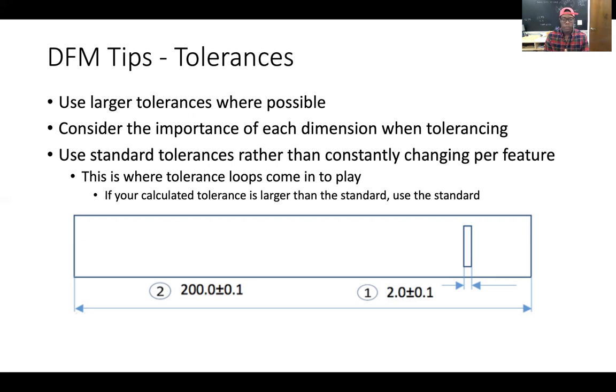I'll make this second one good. But if they're different, he'll make the first one, then he'll have to refer back to the drawing again. What's the tolerance? Figure it out. It'll take a longer time if the standard tolerances aren't used for each feature. This is where our tolerance loops can come into play, because if you do your tolerance loop and you find that your tolerance is larger than the standard tolerance, then we can just go ahead and use the standard tolerance because the manufacturer knows it, it's there on the drawing, and it's not going to take them any longer to make it.